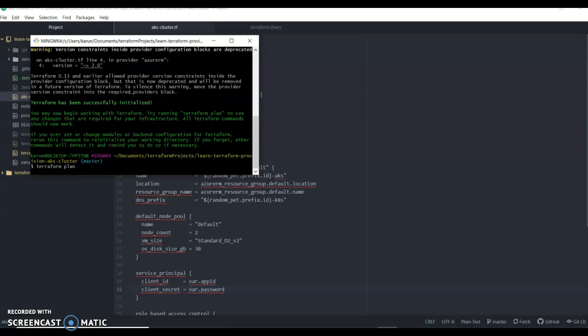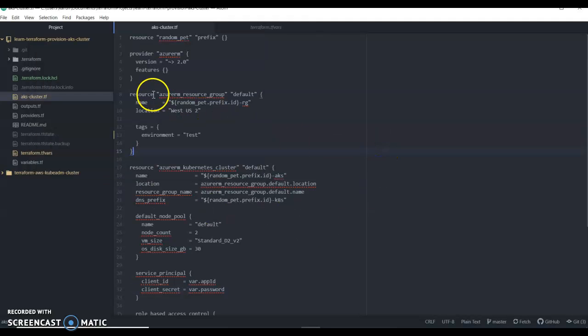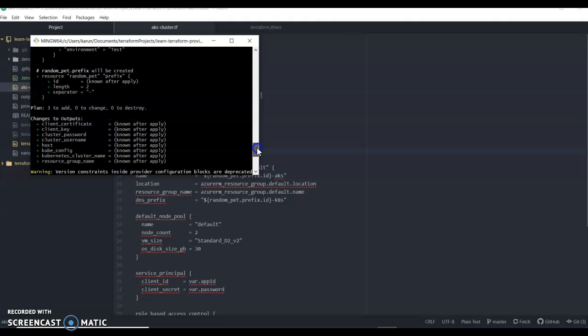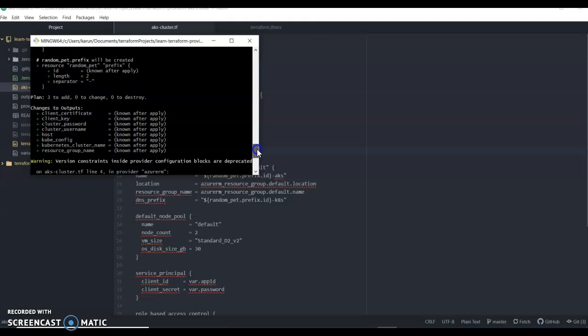Then we have to do the Terraform plan, which will show us what the specific AKS cluster.tf file will create on the target Azure cloud, in the region we have mentioned, West US 2. So that has been used here. It shows how many resources it's going to add. The plan is to add 3 resources.